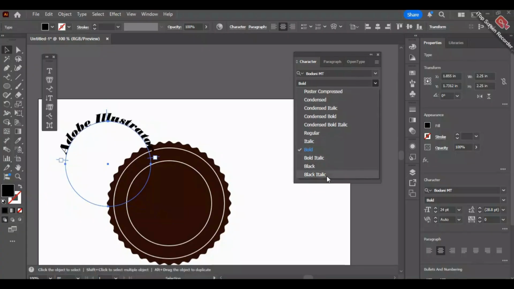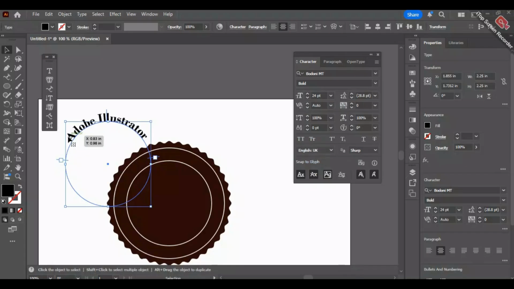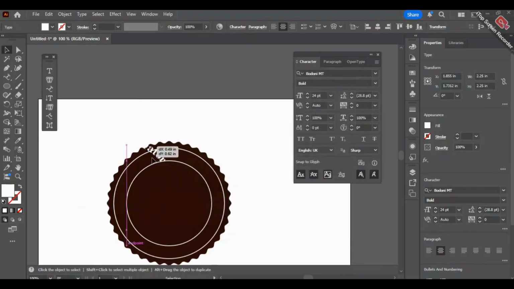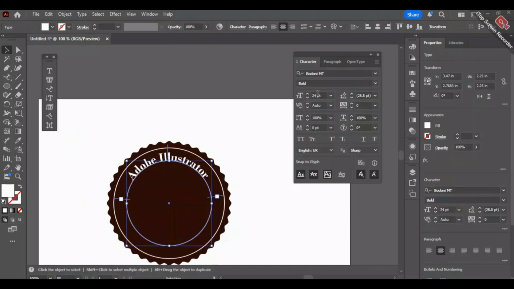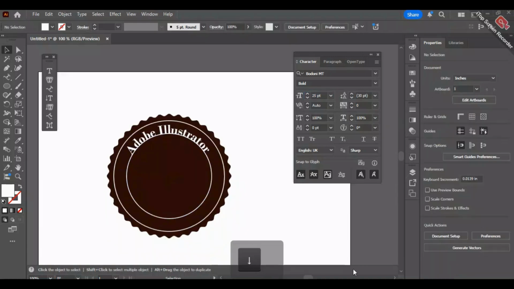So I just kept this one and it has more options. It has really good options: black, bold italic, regular, condensed, condensed bold, condensed italic, and poster condensed. I've kept it to regular and I'm gonna change its color to white. It's not visible, it's gonna be visible once I apply it over here. I'm gonna increase its size a little bit. Somewhat like this. Now, quite fit.